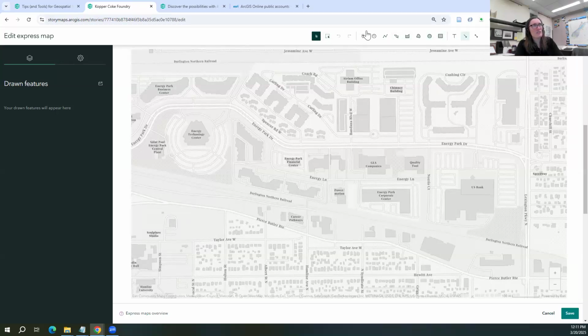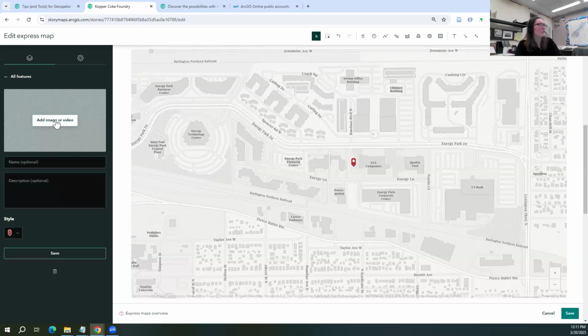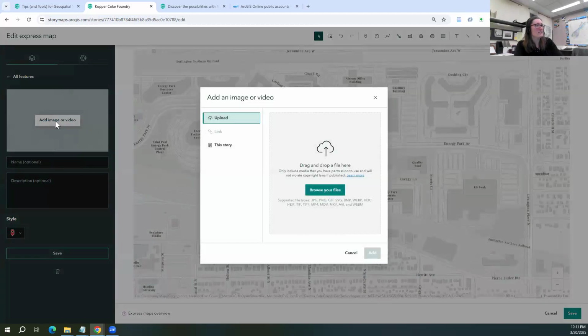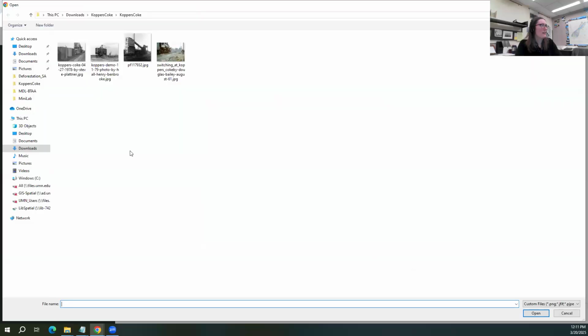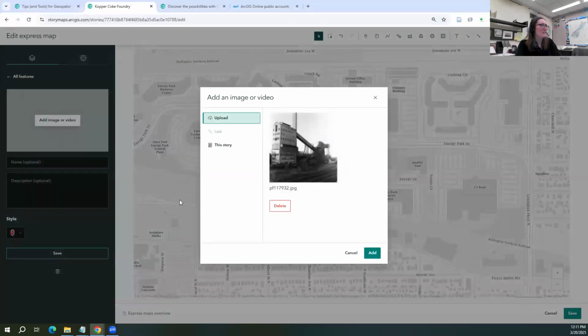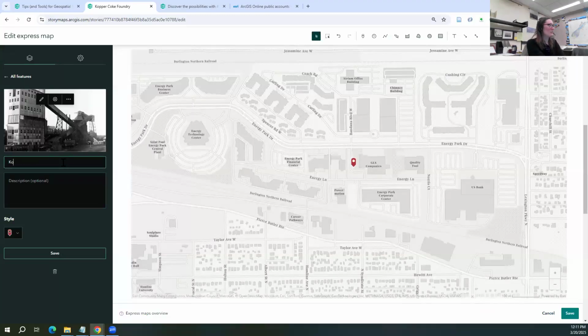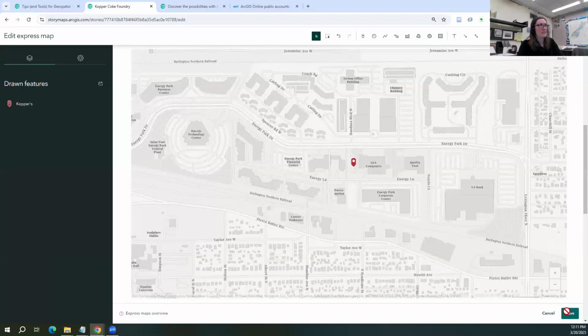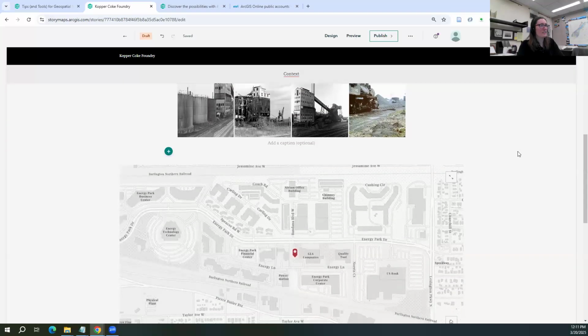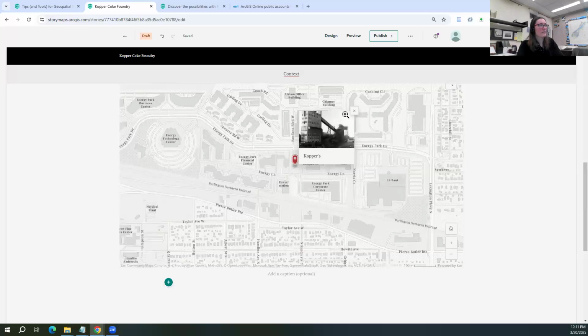Inside of Express Maps, there's lots of different options for quickly adding features to your map. You can put just points. And if we do that, we can add images and a little description that will show up in the pop-up. So we can add one of these images. And we'll just say Coopers and save that. And save. All right, so a really quick way to add a pop-up, add some information.